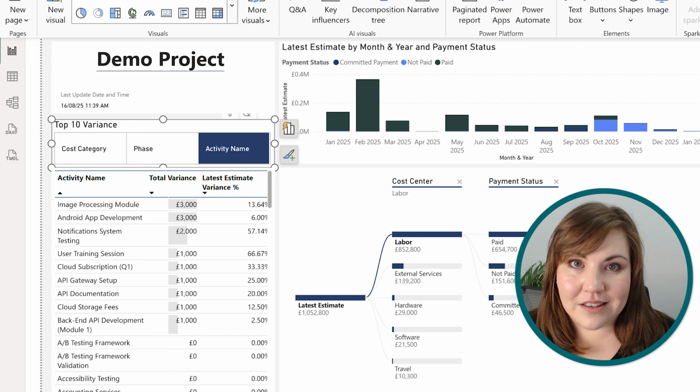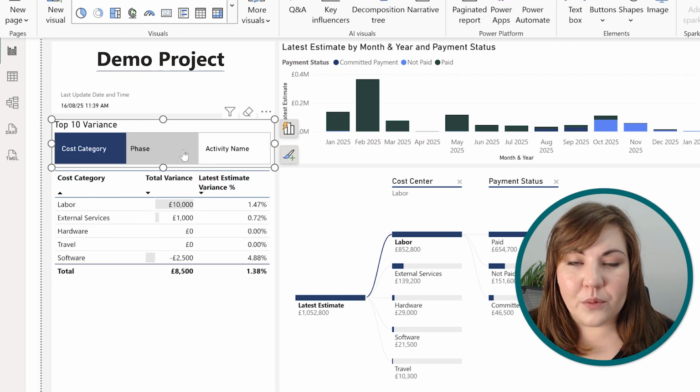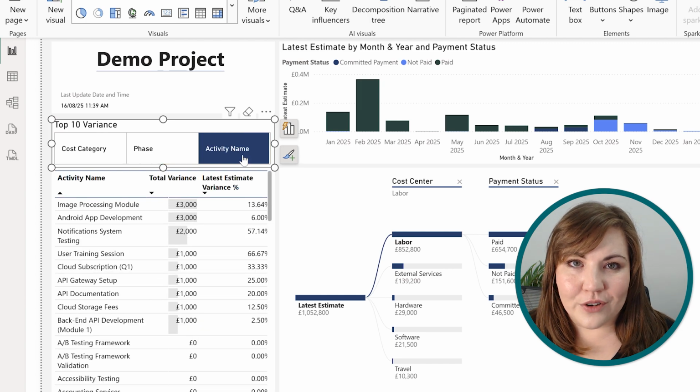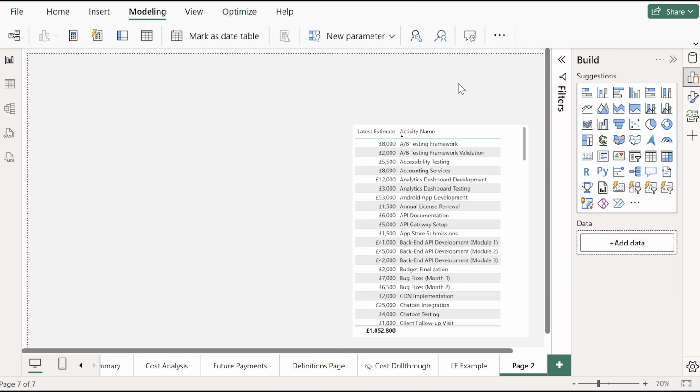So looking at the cost analysis page here, I've got one table, and previously I would have had to define what was in that first column. So to make it much better, we'll build out these dynamic options. In the table, you'll see that I've got latest estimate and activity name, and it's a lot of detail. So it's not always the level that I want to see.